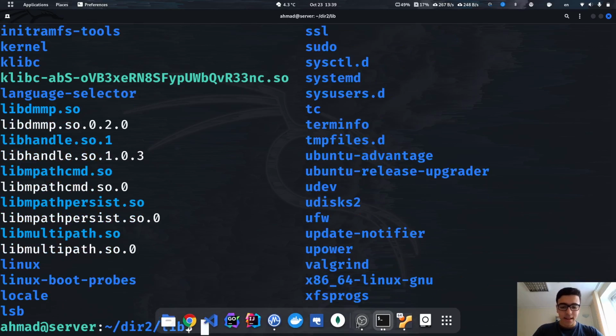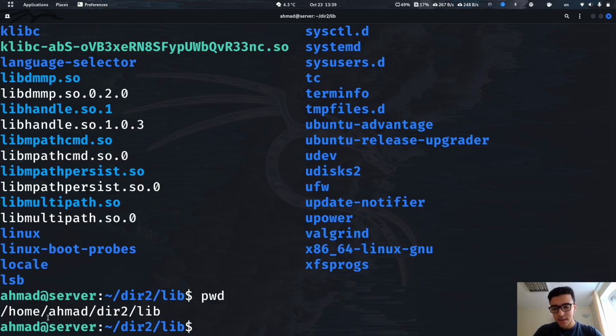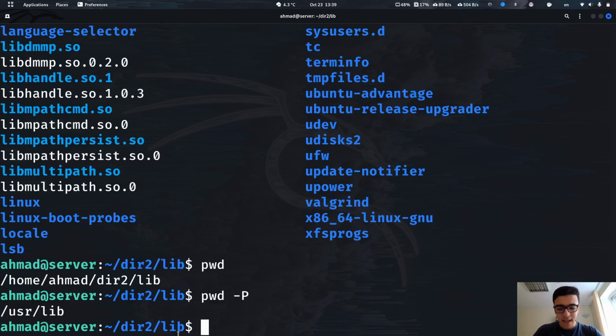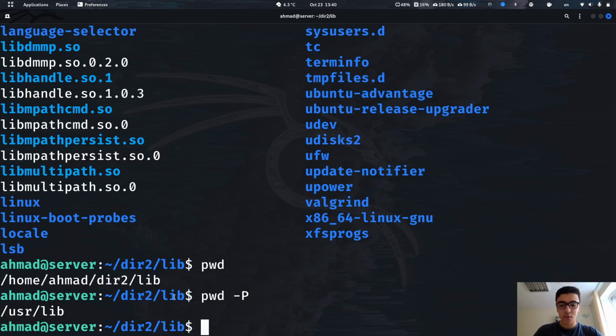Now if you try to print the current directory, as you can see, it shows /home/ahmed/dir2/lib. This is not the real directory because we're using soft links. This folder takes us to another place. To see the real path, we have to specify the P flag, capital P, and now it shows the real path. We're now at /usr/lib.